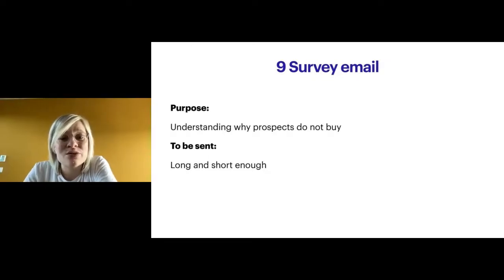So the next one is a survey email, and the purpose is understanding why prospects did not buy. And you want to send this at a moment that leaves sufficient time for closure and for giving people a chance and motivation to leave some feedback. So not too late either. You don't want to wait a year with asking this question.